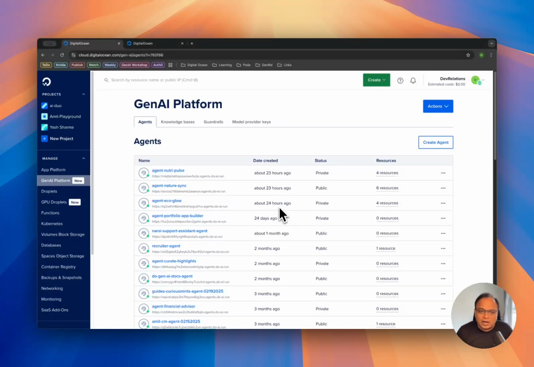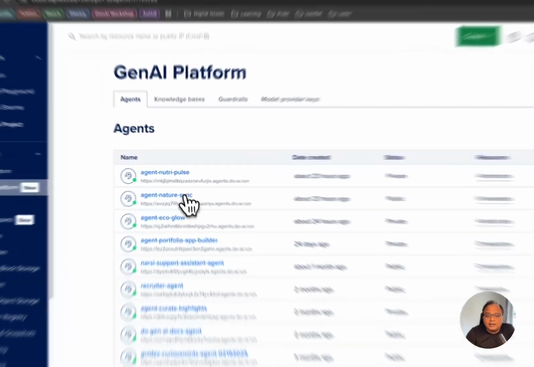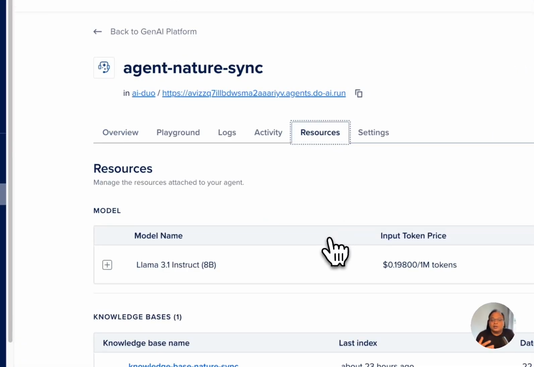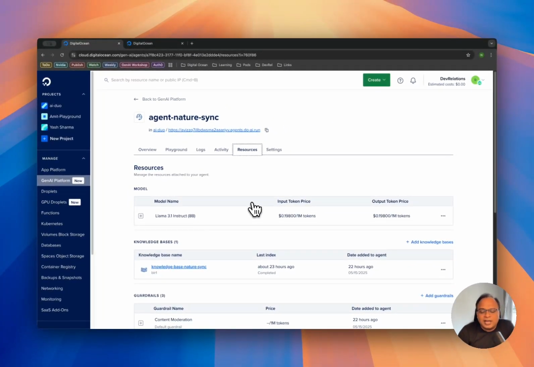All right. So I built this application using the GenAI platform, which involves three agents. Basically, I have created one agent for my company called Nature Sync, and we have two products: NutriPulse and EcoGlow. There are a lot of details about this, which I have already uploaded in the Spaces Object Storage, and it has also been added as a resource in a knowledge base. This will help my users ask any questions about my company or the products.